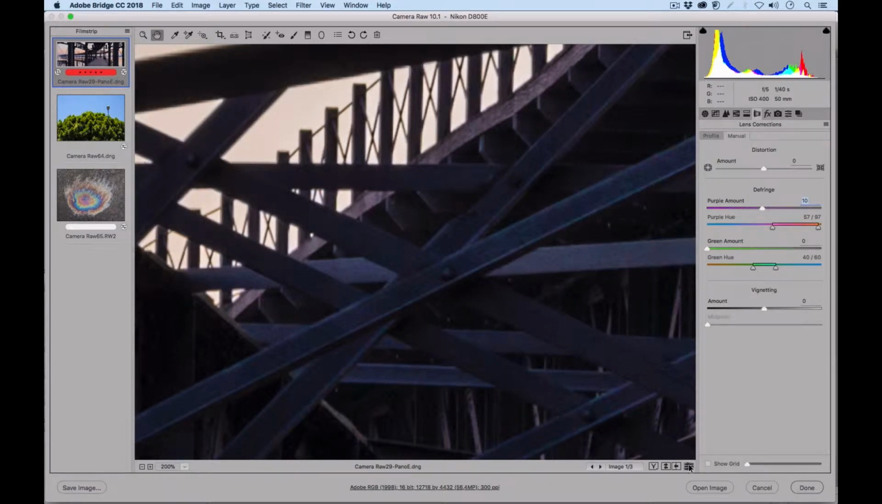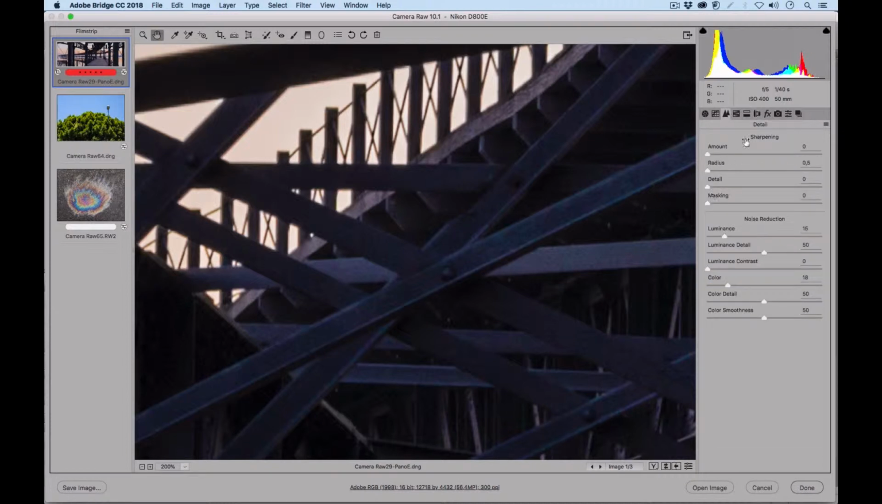Perfect. So here we can see the before and the after, and we've gotten rid of quite a lot of halo that we don't want to mix up with the color. Very good. Perfect. Let's go back to the sharpening panel, the detail panel.